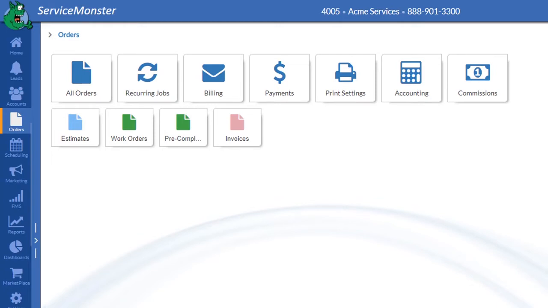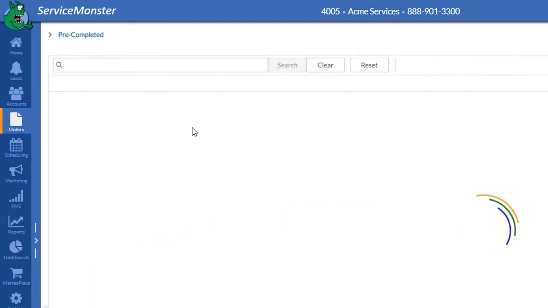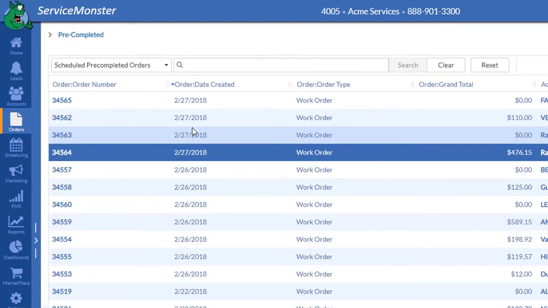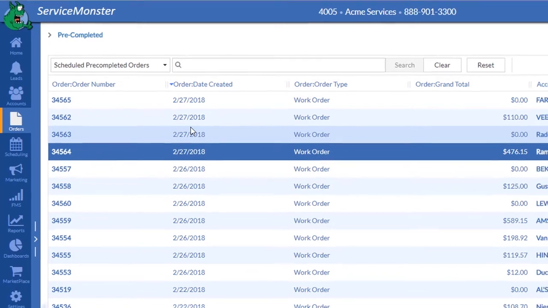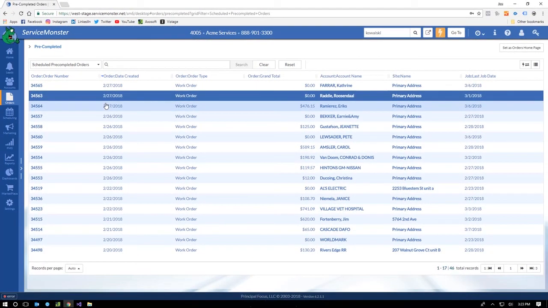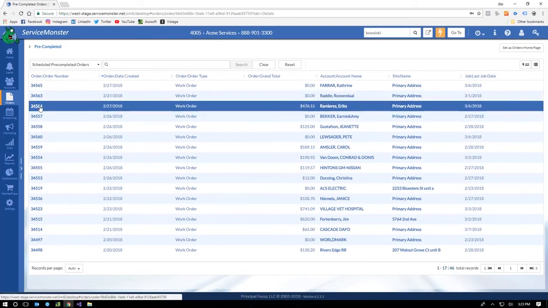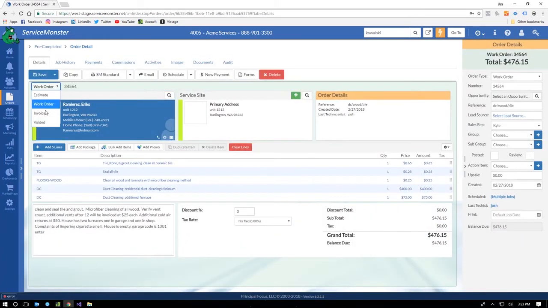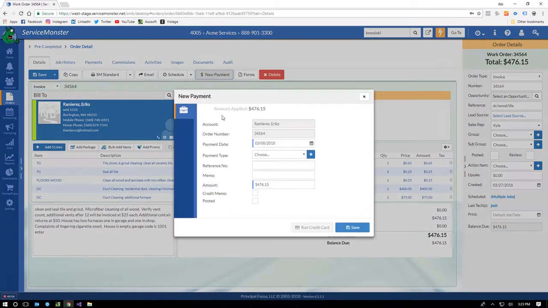As you can see here, there are several different ways to see your orders. The most useful is probably the pre-completed list. These are the orders the system thinks are ready to be converted into an invoice because their last job date has passed. This orders list makes it super easy to close out your invoices and apply payment.